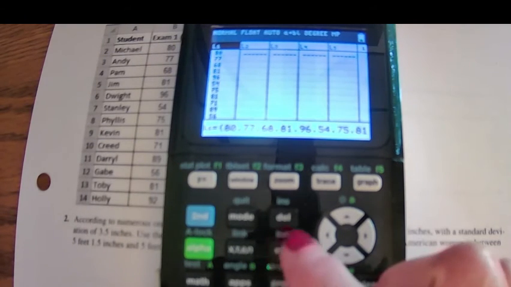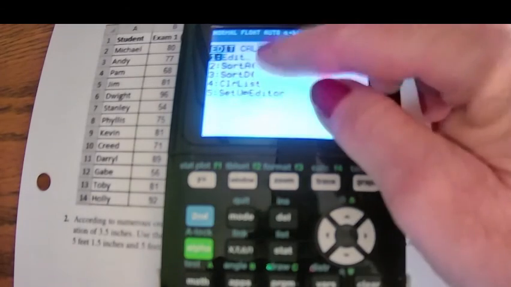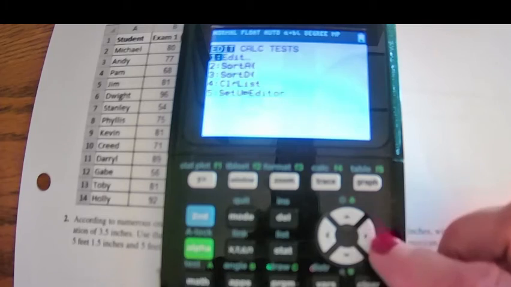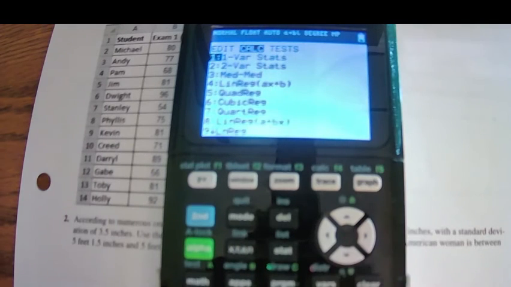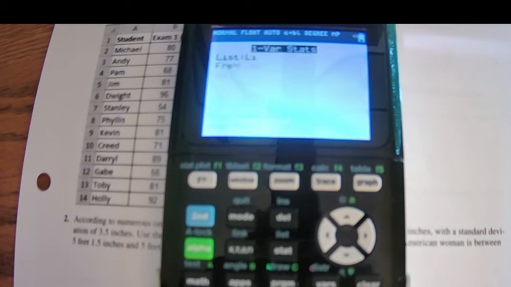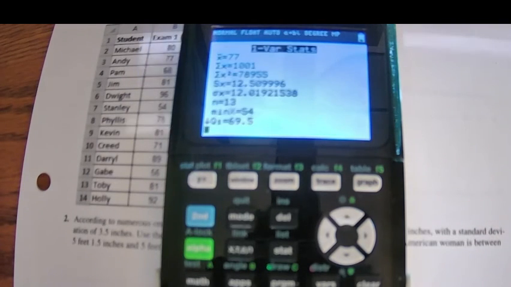So I hit my stat button again, and it's a calculation. We're going to cursor over, use this right arrow key, and we're going to do one variable statistics. So I'm just going to press enter. Number 1, single variable statistics. It's going to say, what list do you want to use? By default, it should be list 1. Don't answer a question about frequency and press calculate.